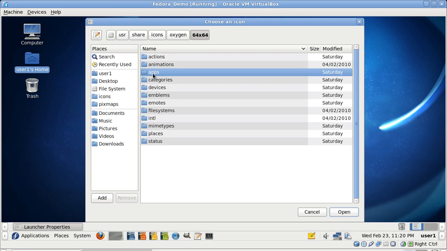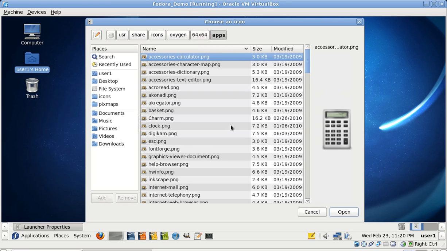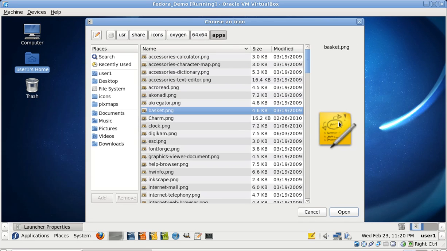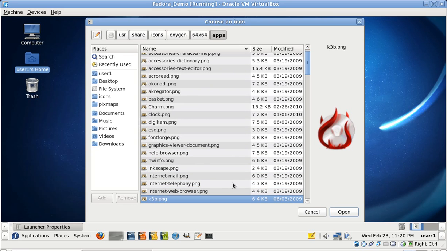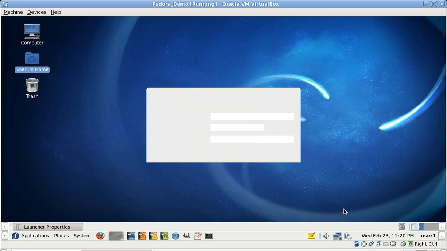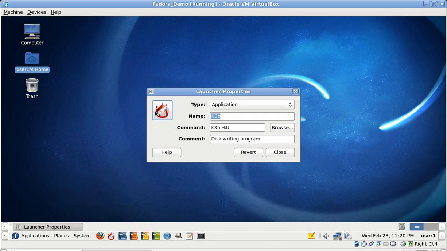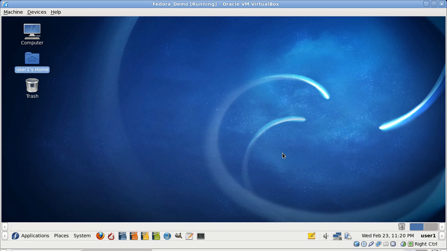K3B is an application, so I'm going to open up Apps. And over here you'll see what the icons look like in the preview pane. And if we scroll down far enough, there you go, K3B. So let's open that up. Notice we now have an icon here and an icon there. So go ahead and close. And that takes care of your panels and icons.